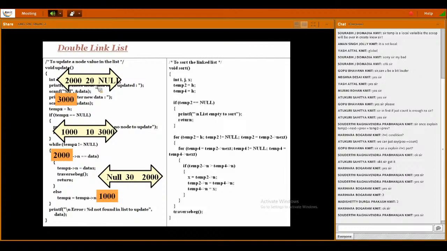So we want to write code in such a manner that we sort the nodes. So we call the sort method. Now temp2 is standing here, temp2 is equal to h, and temp4 also h. So h, temp2, temp4 all start here. This is the first node, this is the second node, and this is the last node.